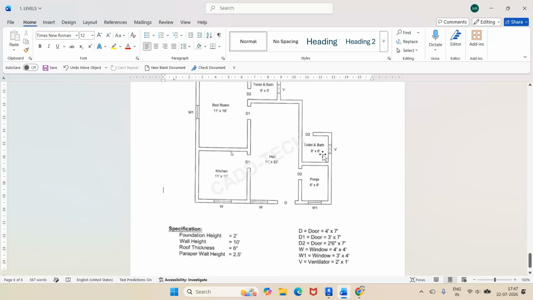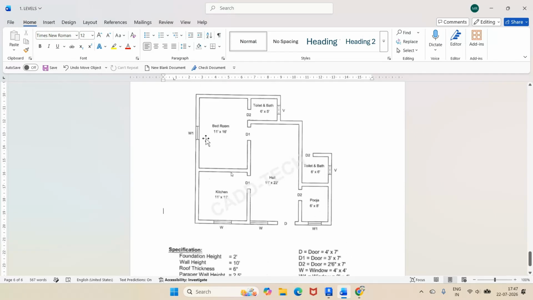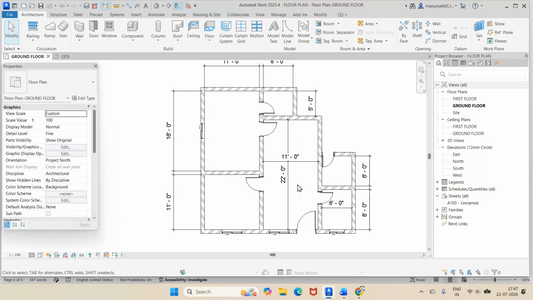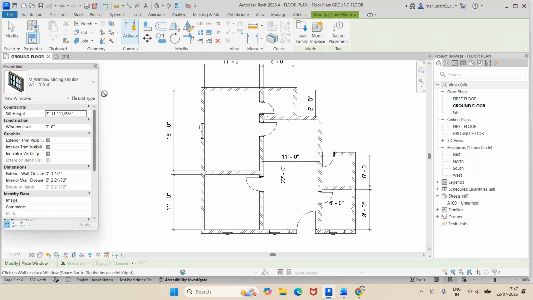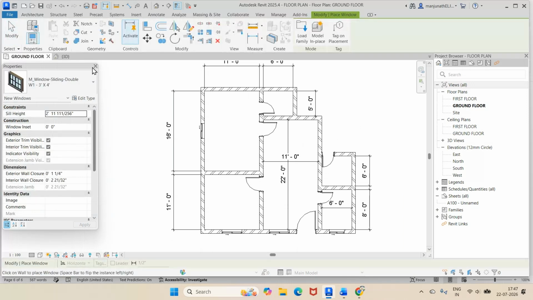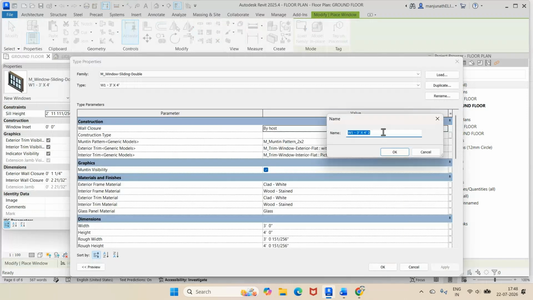You have ventilation there, W1. You have W1 here, yes. And I want to place this ventilation, 2 feet by 1 feet as the ventilator. So to do that, again, I will go for window, select edit type, go to duplicate. I will name it ventilator, ventilation. What is that? 2 feet width by 1 feet height.